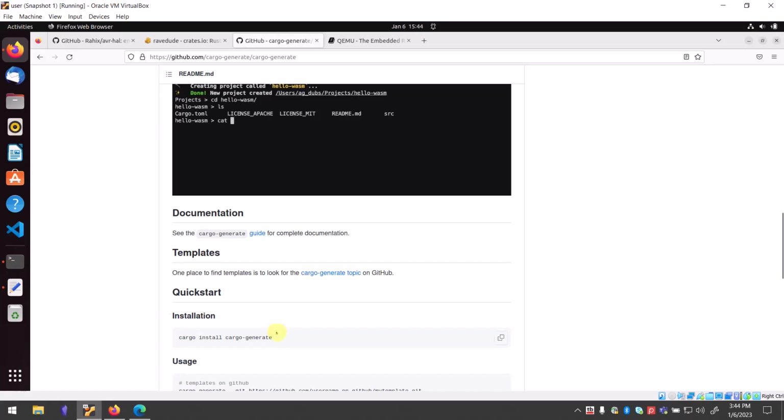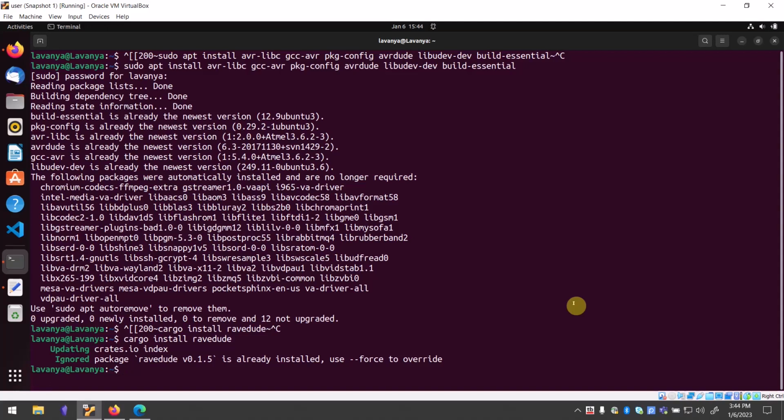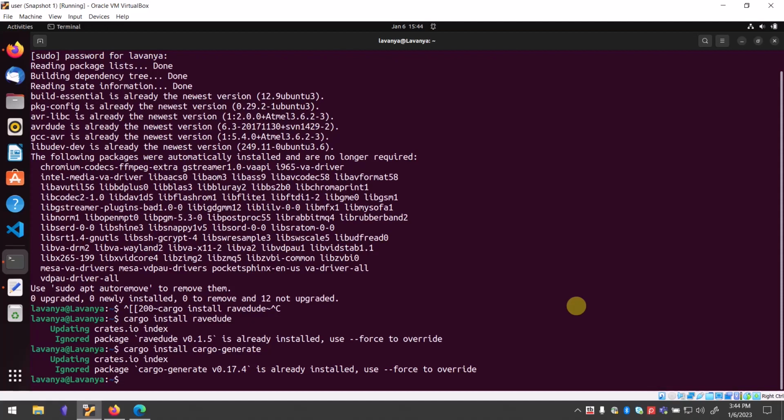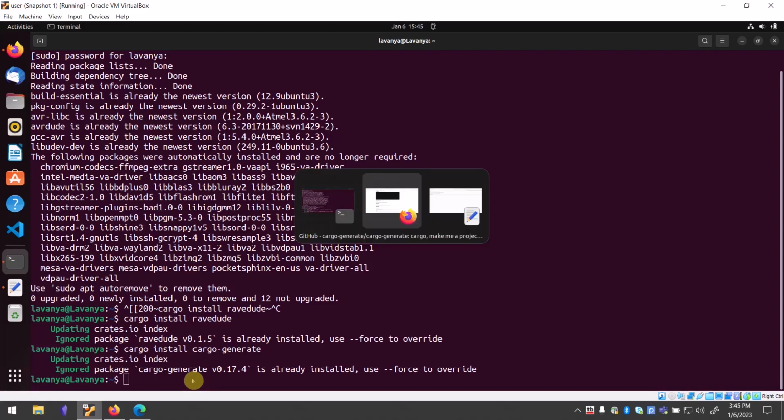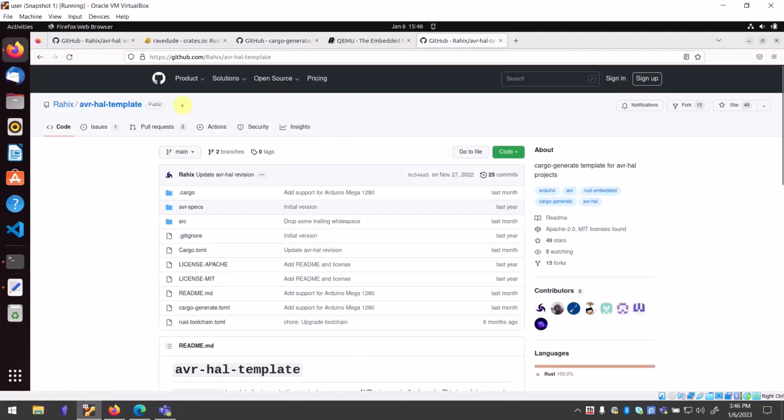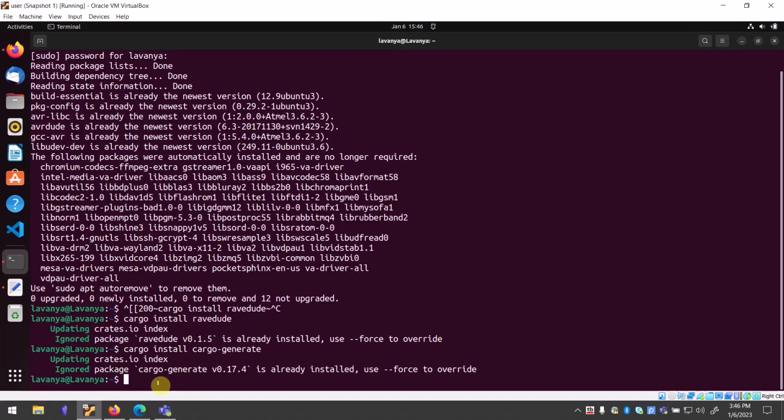So I'll copy this command, cargo install cargo-generate, and paste it into the terminal. Here I see that I have already installed cargo generate, so it has ignored the command. The next step is to take the GitHub link and paste it here so that a project folder will be generated for us. So I need to take this HAL template link and give it to the command prompt in this way.